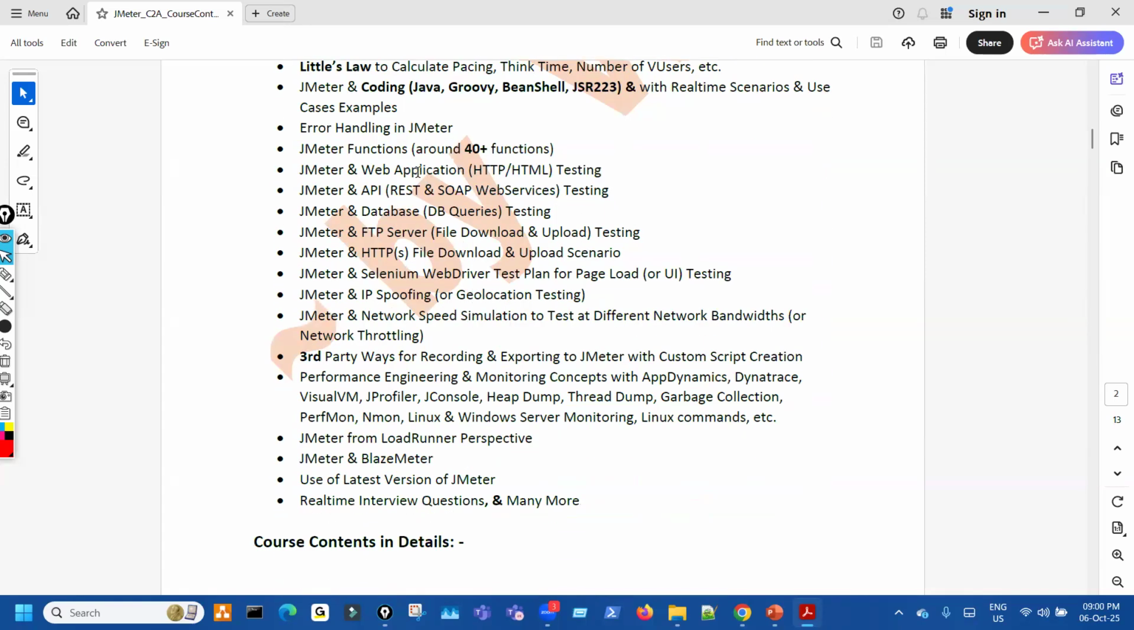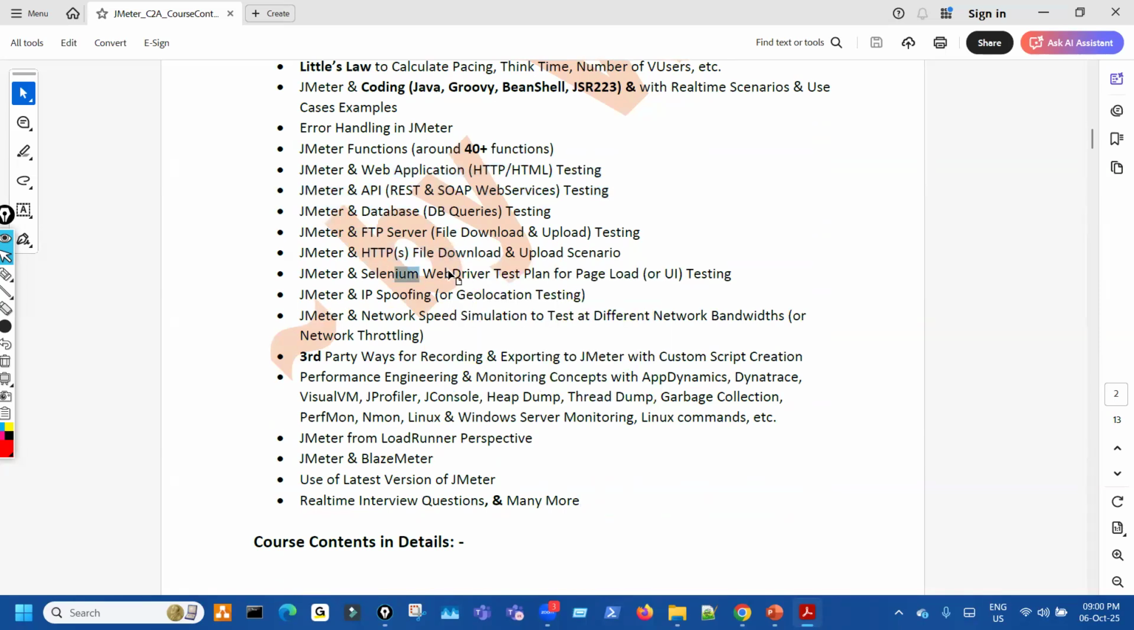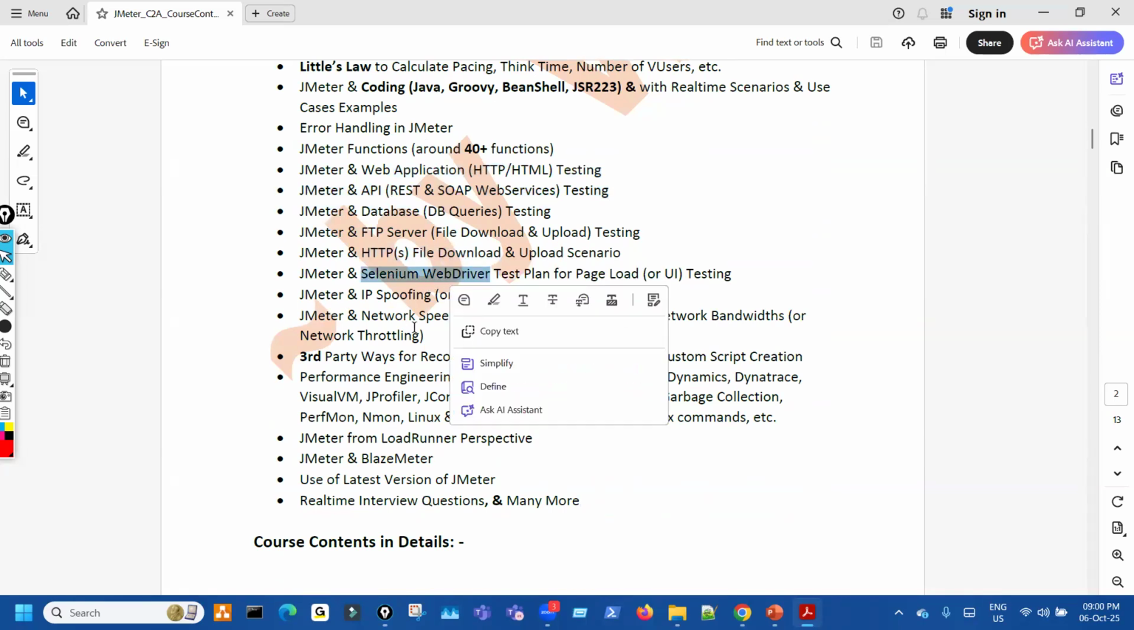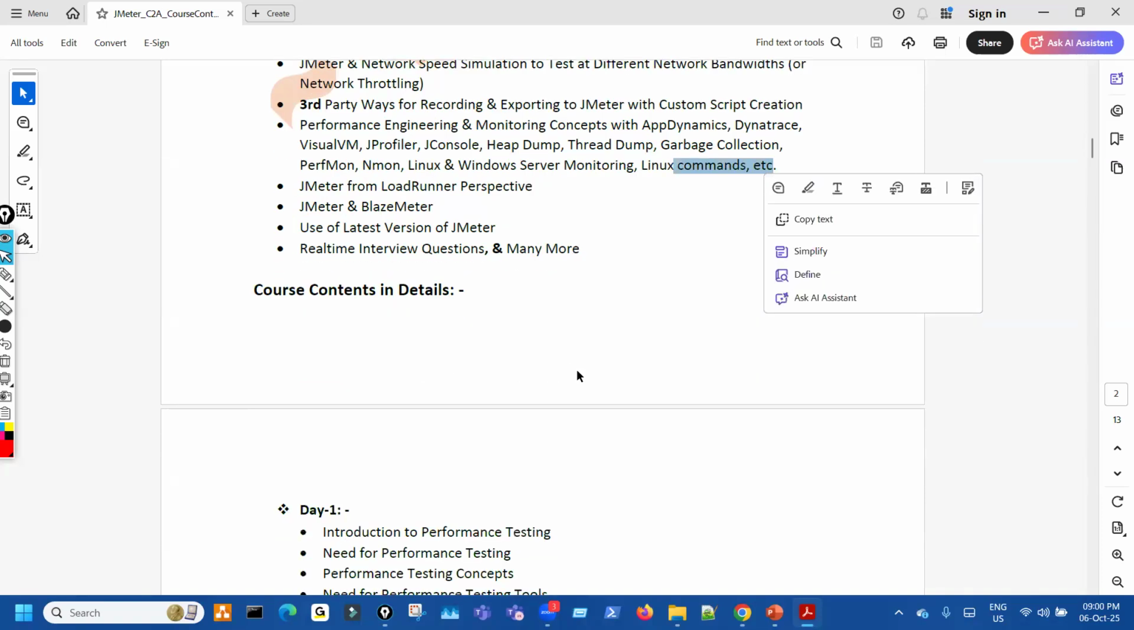Then web application, API, database testing, FTP, file upload, download, Selenium, WebDriver, IP spoofing, network simulation. In the engineering part, AppDynamics, Dynatrace, VisualVM, JProfiler, JConsole, heap dump, thread dump, garbage collection concepts, performance monitoring of Windows and Linux servers, Linux commands, right? So this will be there.